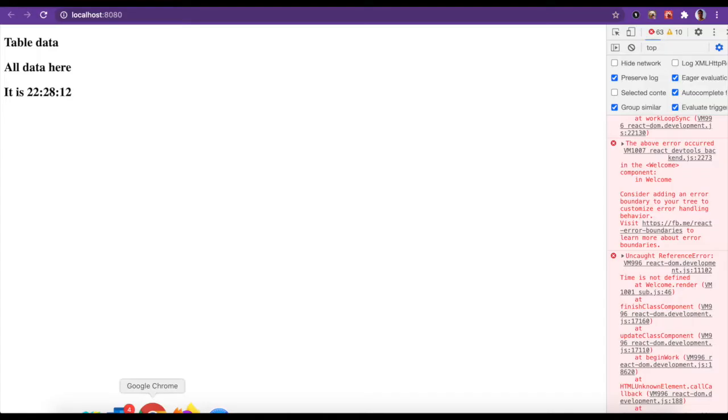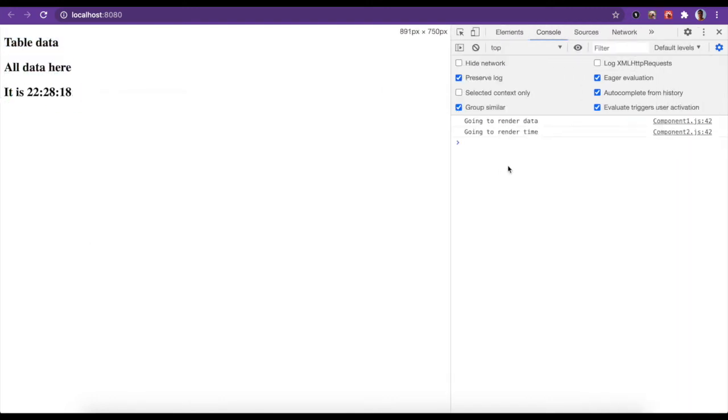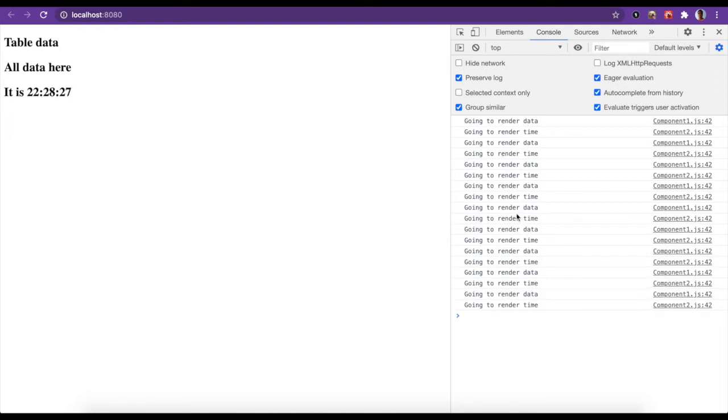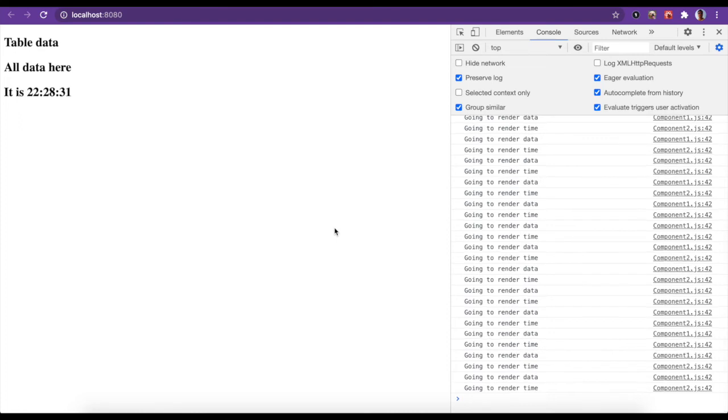So when we go to the browser, you can still see the table data and time. Even if we divide the components into two different subcomponents, both the subcomponents are rendering. This is the feature of React: when the parent component renders, all its trees, all the nodes will start re-rendering again. So how can we stop that?